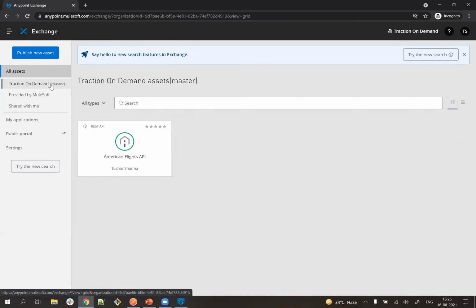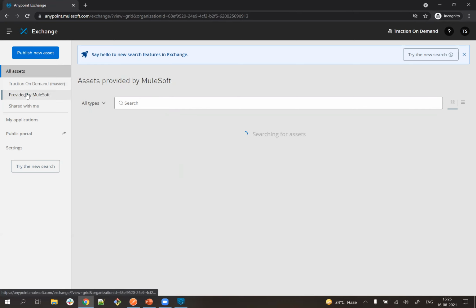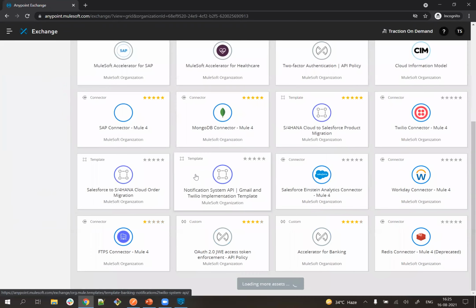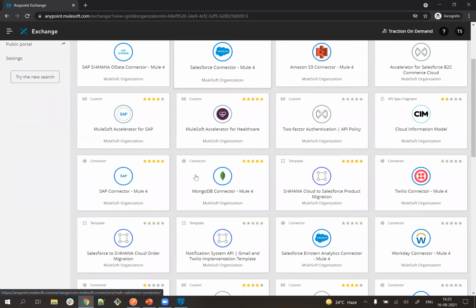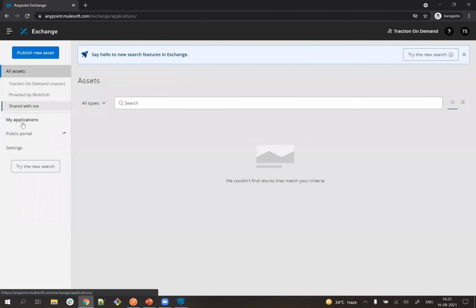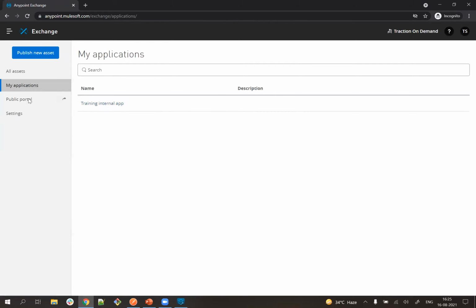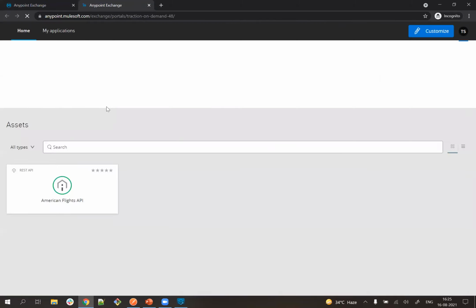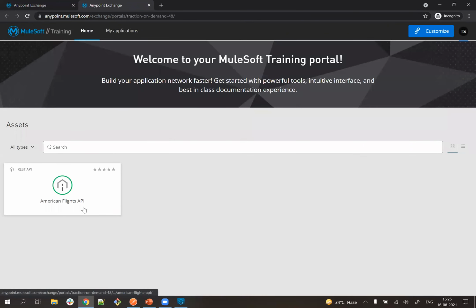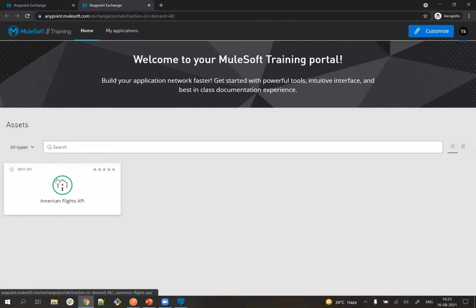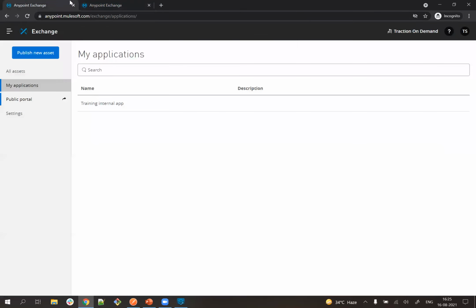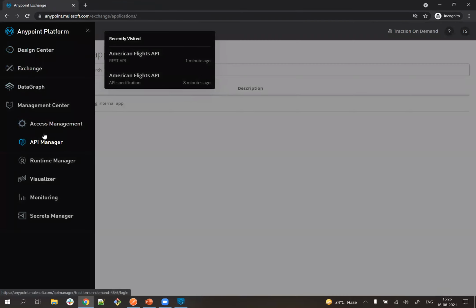Right now, this is my organization, so this is for me only. Right? So they are provided by Microsoft. There are so many connectors, APIs and resources provided by MuleSoft. And it's my applications. This is a public portal. Here also you have to solve this. Whoever is in your organization can see this portal, and you customize it and make new APIs. So this is the Exchange.